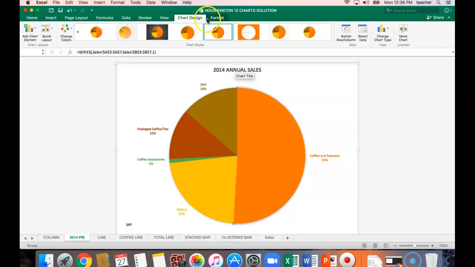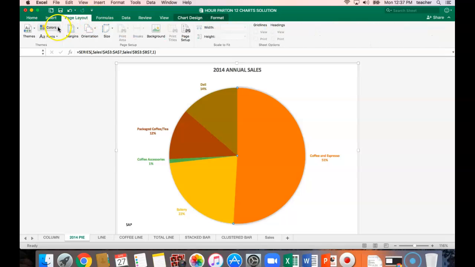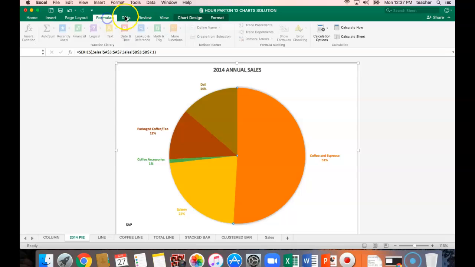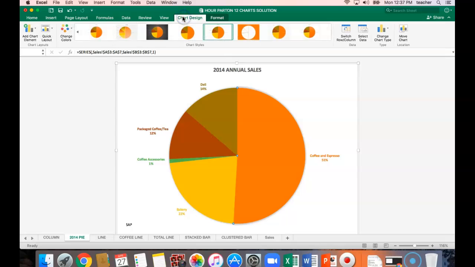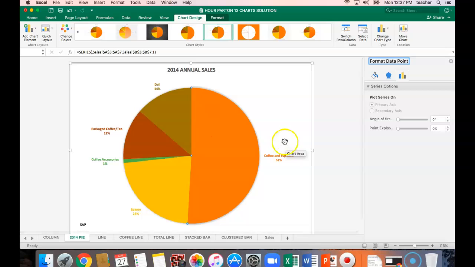I believe it's chart design. Give me a second, I have to remember. Chart design. Okay, so what I'm doing is I double clicked, and we'll just do that. So double click on that piece of pie.